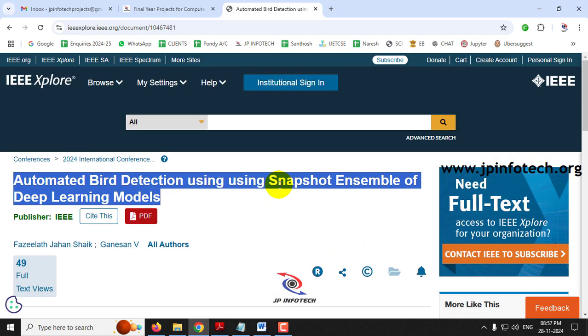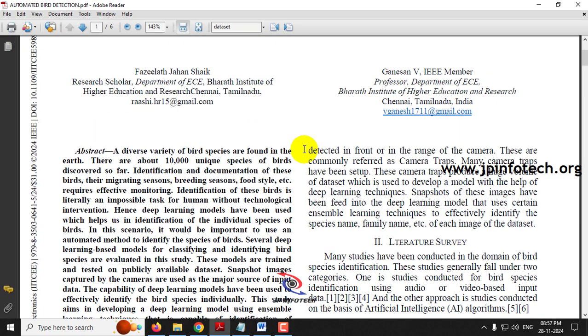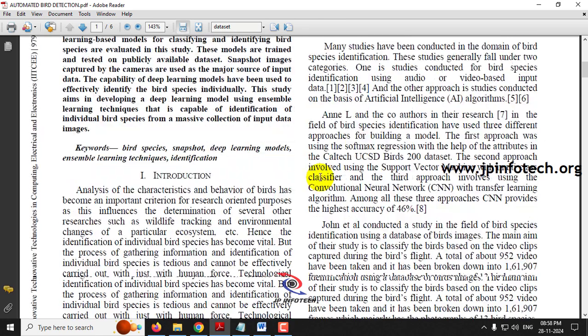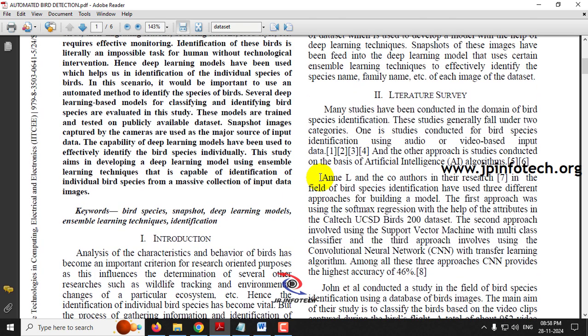So before seeing the execution of the project, let me brief about this project. We all know about the birds. There are lots and lots of species available in the bird. By seeing the bird, only the experts are able to identify or name the bird species. Everyone cannot do it because there are some similar kinds of birds also available. So we need a scientific approach for identifying the bird species.